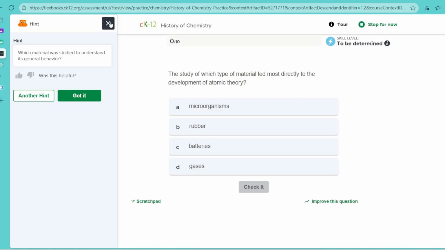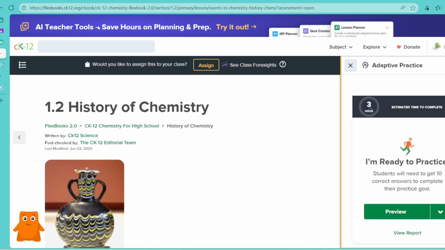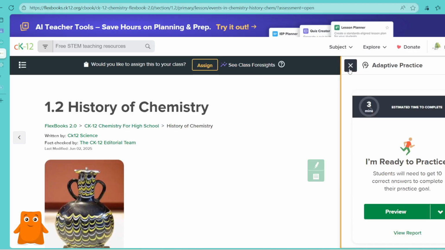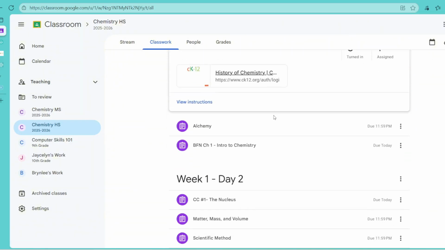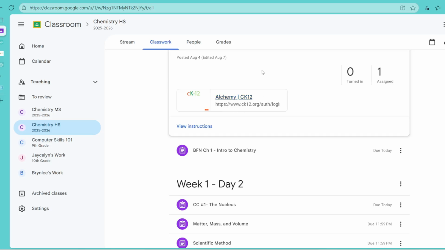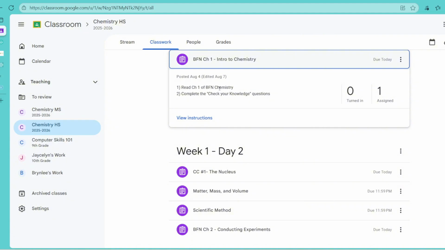So I love this interactive style textbook. They'll be using that, checking their understanding. And then since I'm logged in as a teacher and I have them as students, I can go in and see their progress. So I really love that feature, and that's why we are using this textbook. So that is what the history of chemistry lesson is. And then this lesson is also on CK12. And then this lesson is read the Big Fat Notebook and do the questions.